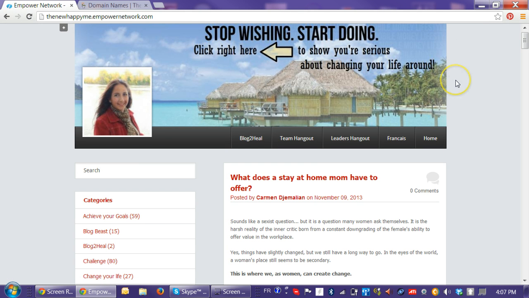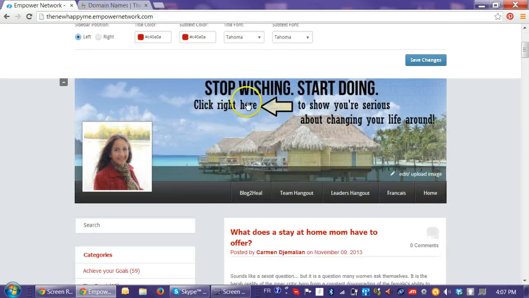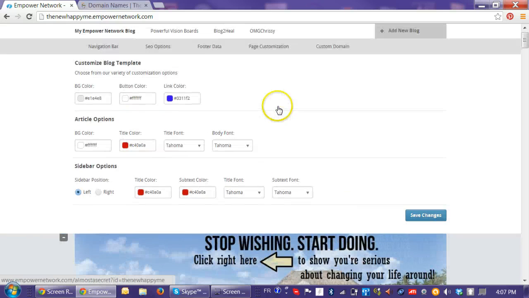Now, look at what it looks like, and I'm going to show you something. If you click on the left-hand side top little plus sign here, it says customize blog. So I'm just going to click on that. And it gives me all this window to set up my blog site. This is all the images. I have the navigation bar, which is this bar here, which is the menu. SEO options, footer data, page customization, and custom domain. Custom domain is what I use for domain mapping.